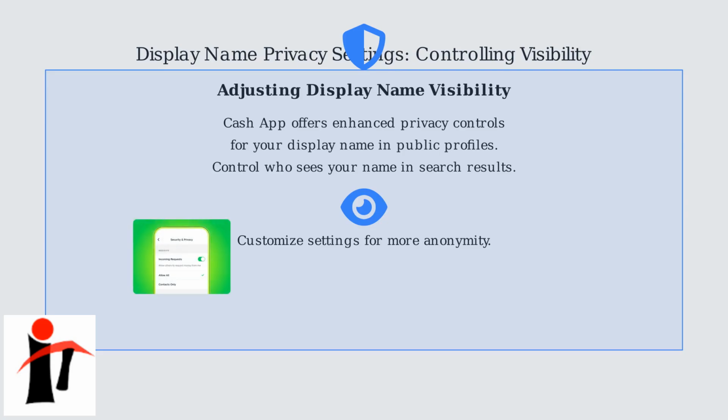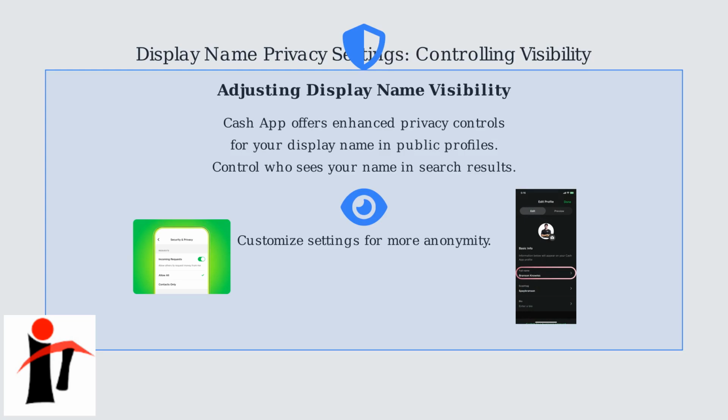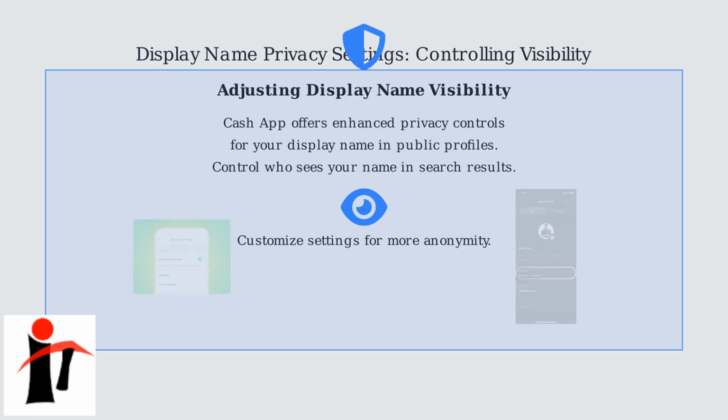In the app, navigate to your profile settings, where you can find privacy controls. Your display name settings are part of your profile customization options. These settings help protect your privacy while using Cash App for payments and transactions.